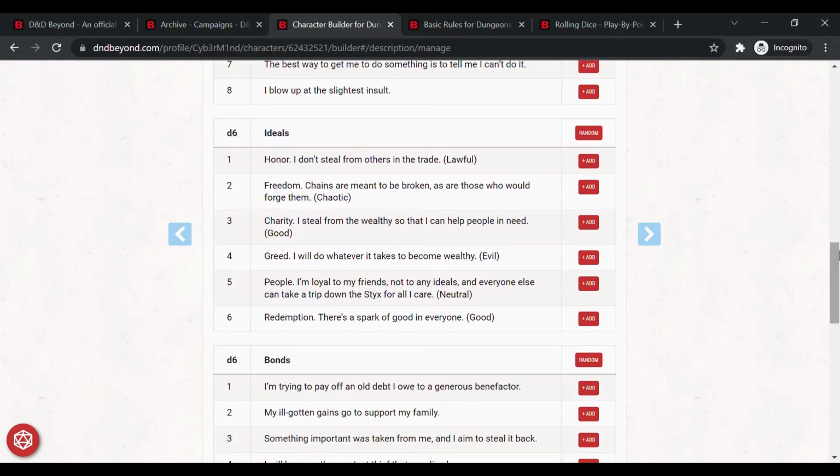His ideals: I don't steal from others in the trade, freedom, charity. He doesn't actually do that anymore. People, my friends, and anyone else can take sticks for like care. Yeah, he's kind of that. He's more interested in friends than anything else. Actually, I'm going to go with that instead. Redemption. He is a person who is now trying to be good.